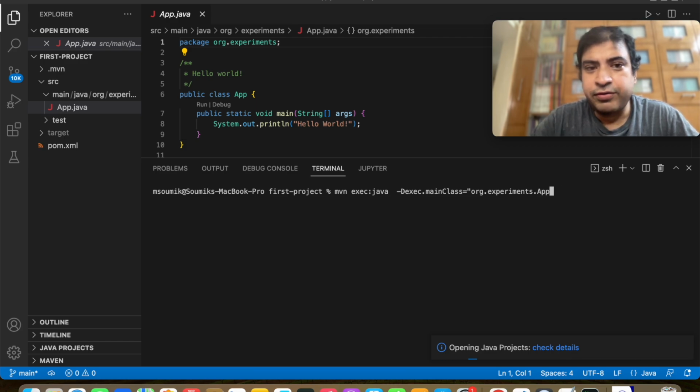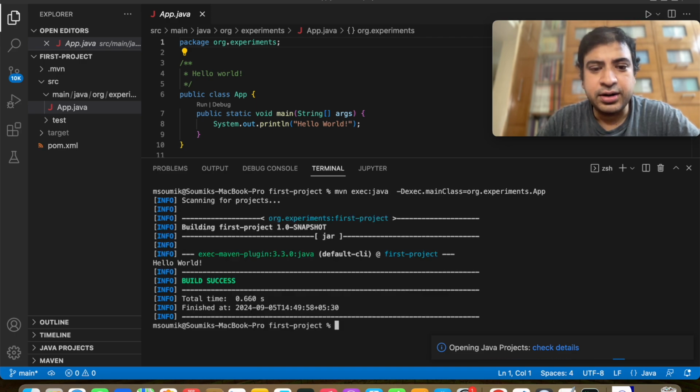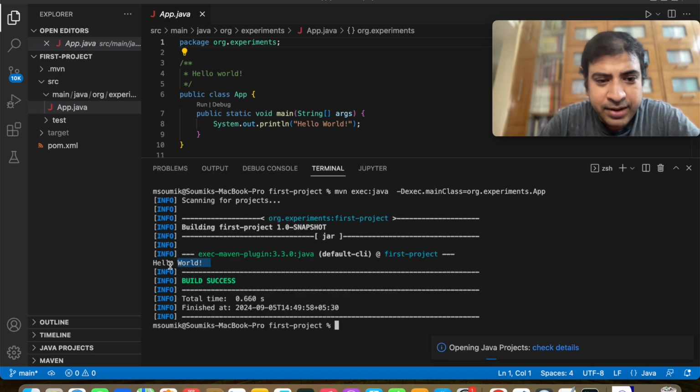So the name of the program is app. Org.experiments is the package. And if I run the program, you should see that the program has printed this hello world, which is this line.